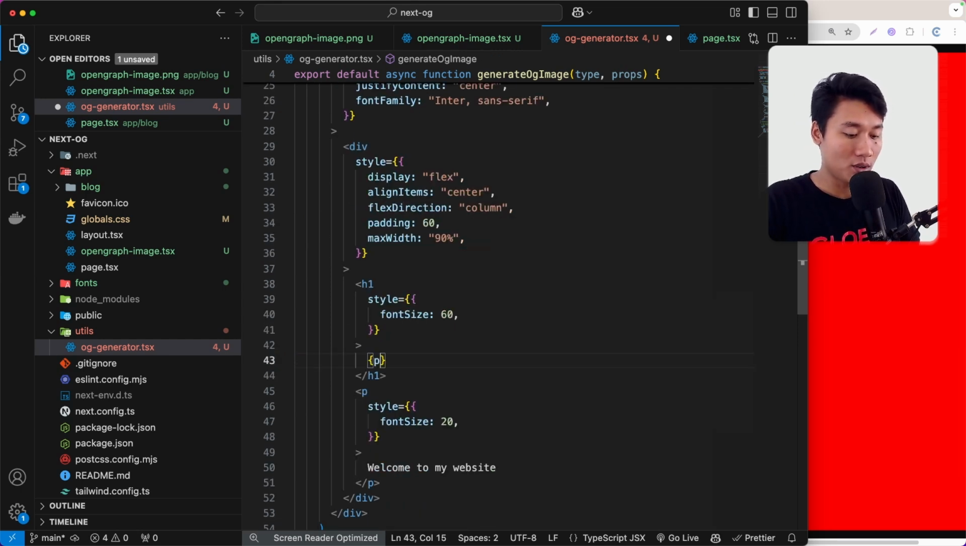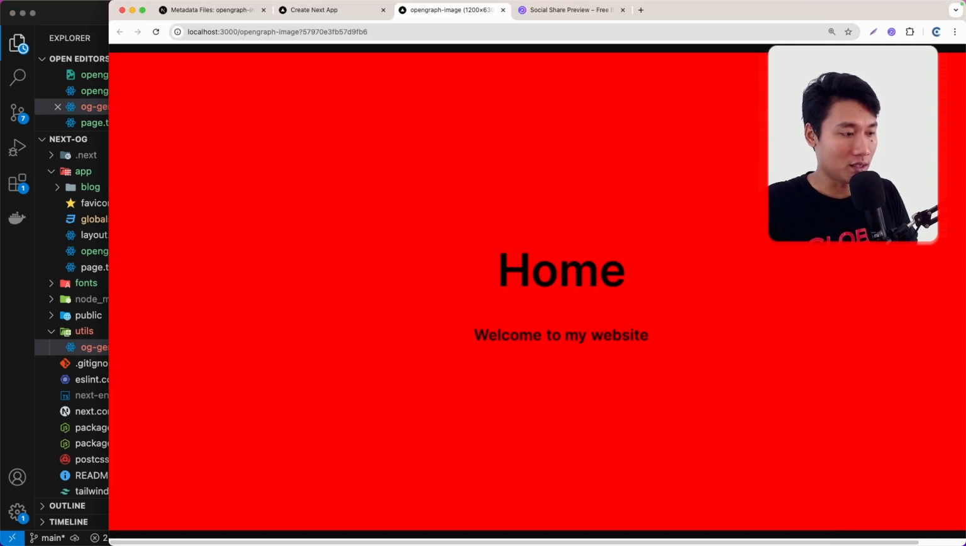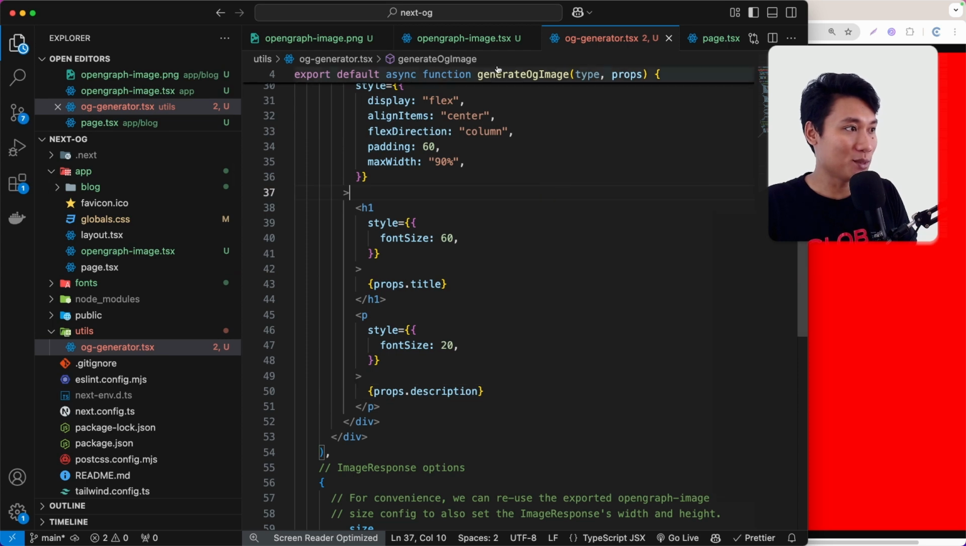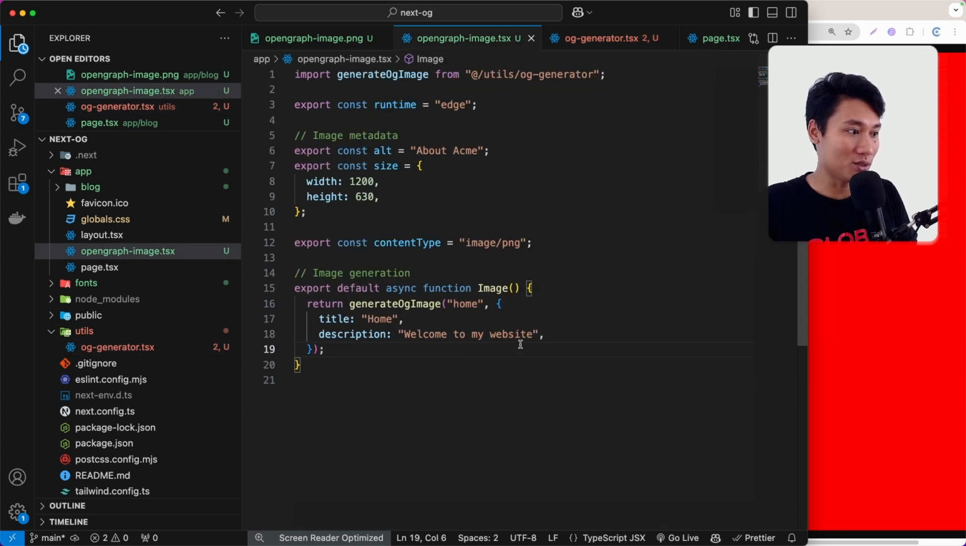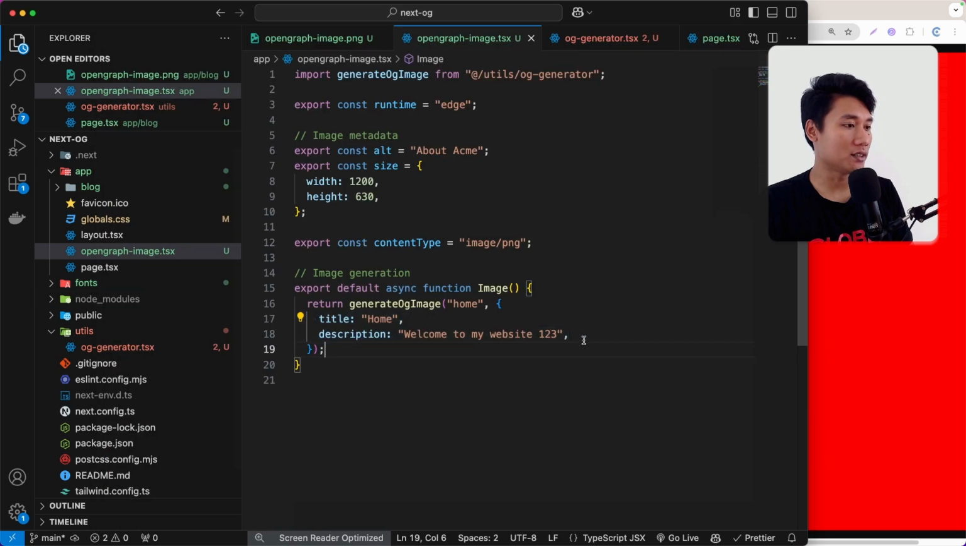Okay. And now we can basically render the title here. We can do props.title and also we can render the props.description in here. Just like that, save and then refresh. As you can see, now we still get the same value because in here we're setting that to the same value. I can do like 1 to 3, save, and as you can see, if I reload, we get 1 to 3 right here. Alright, so now let's change the title and description.